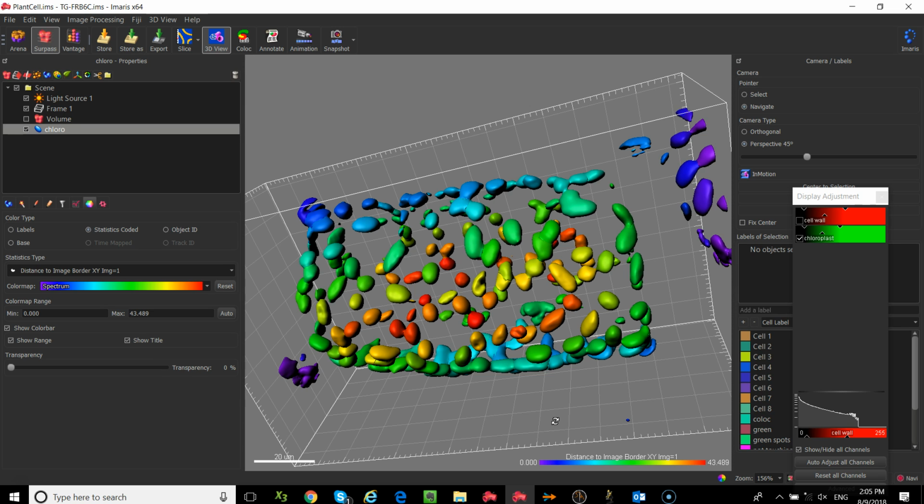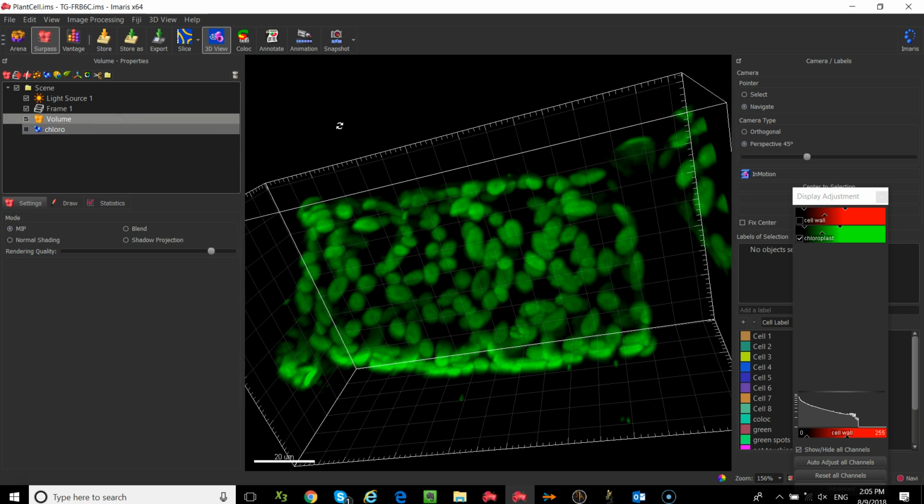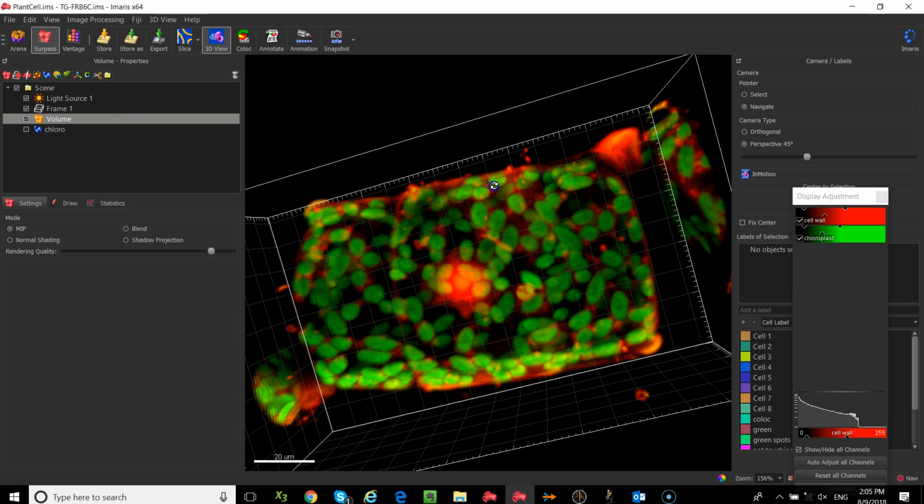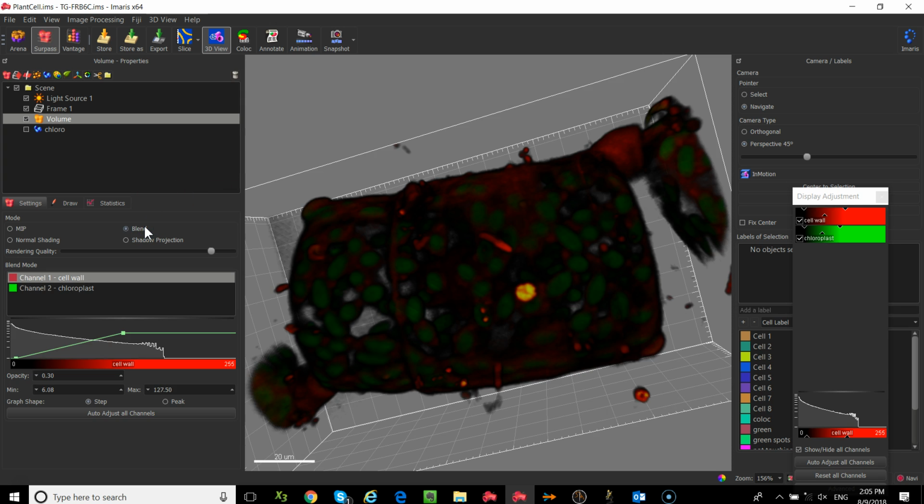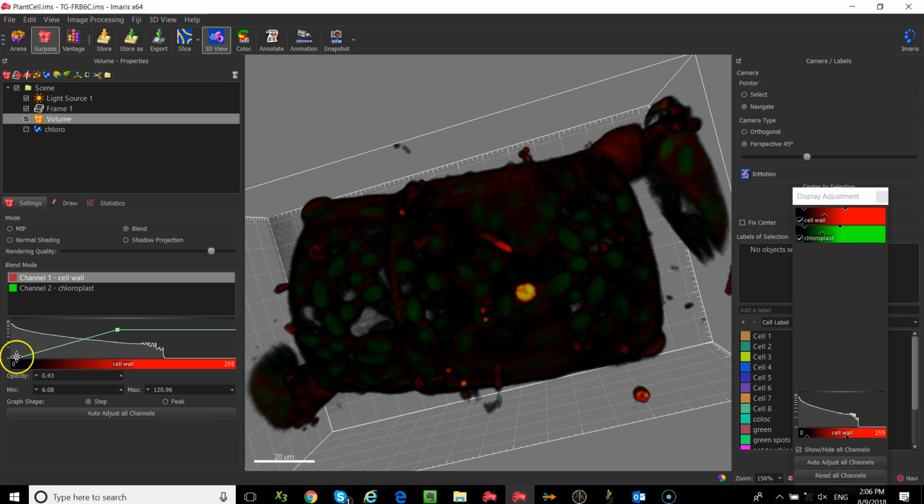Okay, so I want to show you animations real quick using models or surfaces in this case so that you know how to create movies. So we've made a surface, we have statistics, I put some statistics color coding on there, and what I'm going to do now is I'm going to turn the surface off and focus on the maximum intensity projection. I'm going to go in and switch into blend mode. Doesn't look too good right here, so I'm going to make some adjustments to my display and also to my blend.